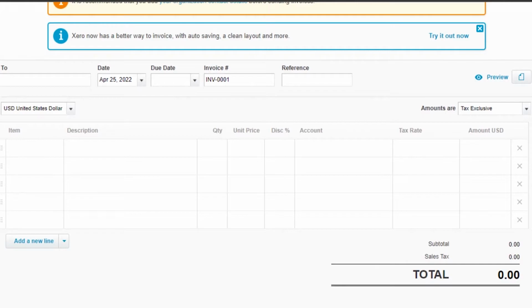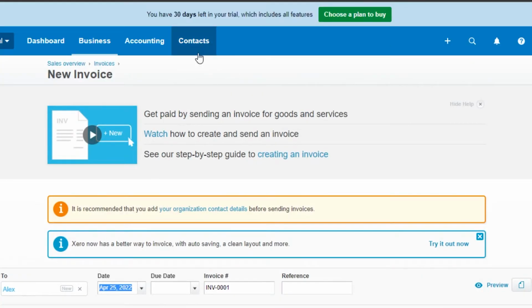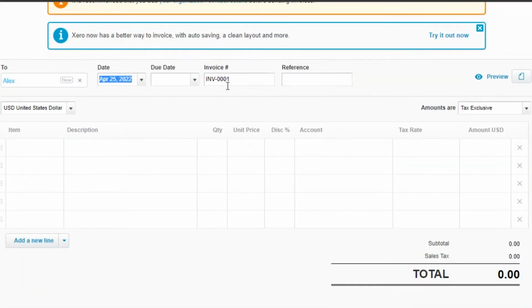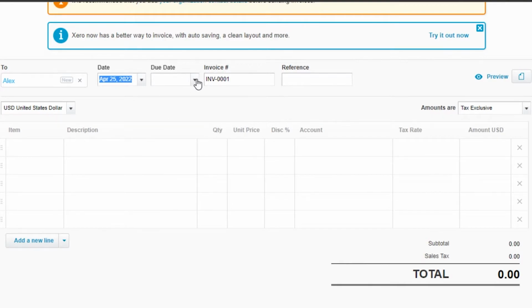Creating an invoice is super easy. For "To," you will simply enter the contact that you have already added right here. So let's say I'm going to add the name of a client. But before we create invoices, you can simply go to the contacts option and create new contacts. So I have added a contact right here. Now you will simply select the date. So I'm going to go with this one. Then you have to select a due date as well. So I'm going to select this date. Then we have invoice number and reference as well.